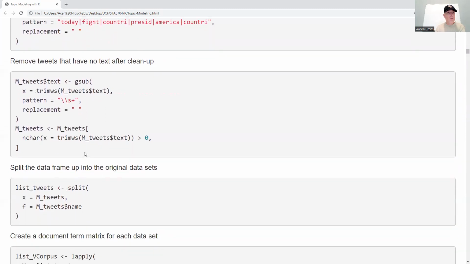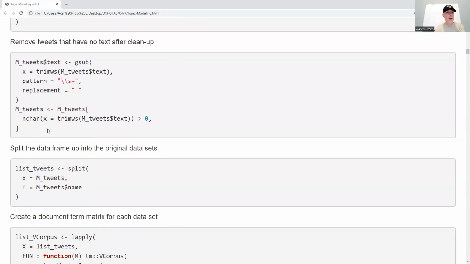All right, so after I did that, I wanted to remove all of the tweets that, after all the cleanup, had 0 characters. There weren't very many that had 0 characters at this point, but I wanted to clean them out. So once again, I got rid of white space by trimming out any endpoint white space, and if I had 0 characters in a tweet, then I got rid of it.